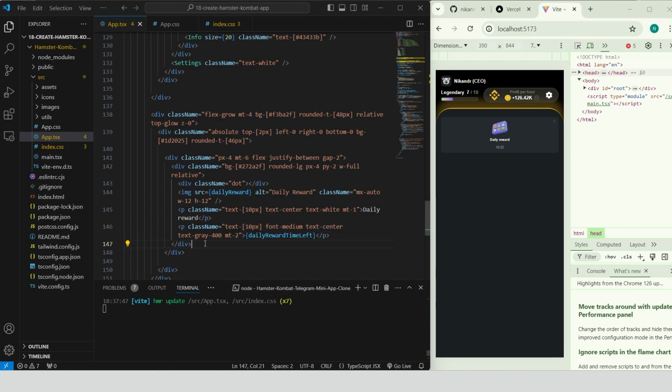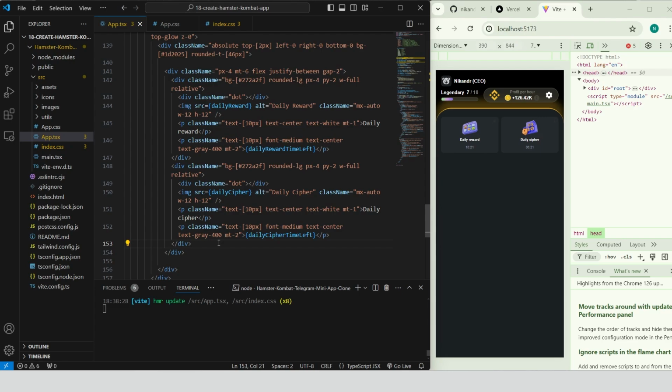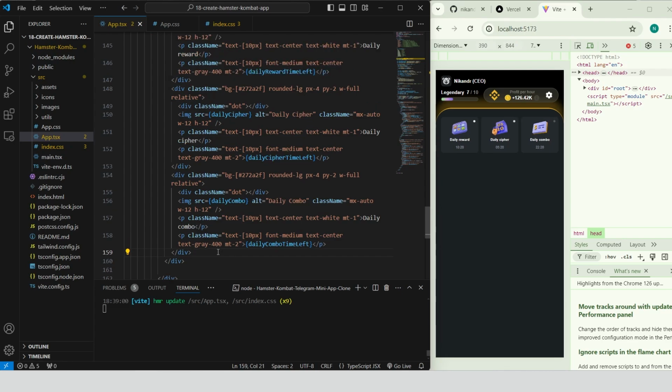Finally, we add another p element to display the daily reward time left value. Text 10px sets the font size to 10 pixels. Font medium sets the font weight to medium. Text center centers the text horizontally. Text gray 400 sets the text color to light gray. MT2 adds a margin top of 0.5 rem. The same way, we add daily cipher and daily combo elements.